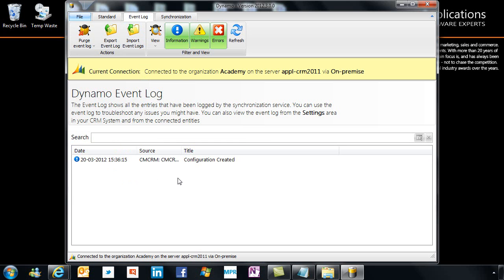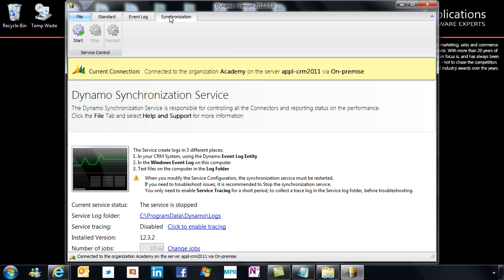So the last thing we need to do is to start the synchronization service. The synchronization service is responsible for the actual synchronization of the data between the two systems. When you install Dynamo, the service is automatically stopped.